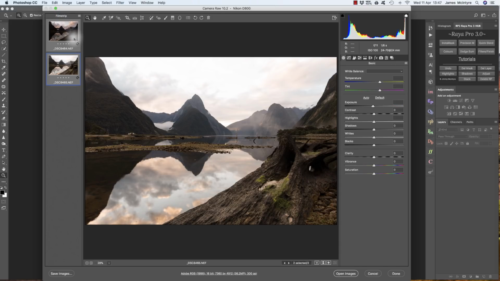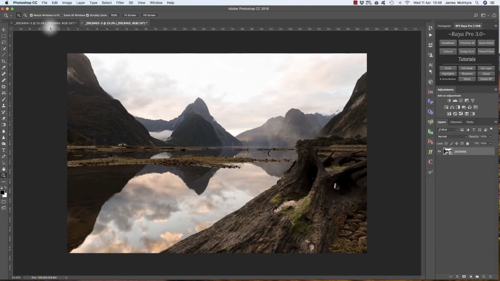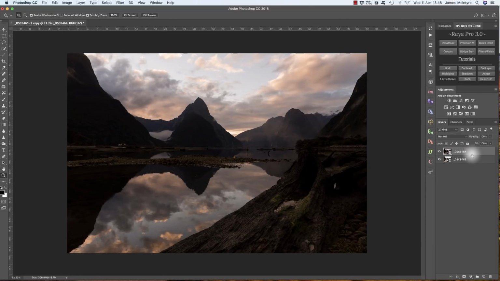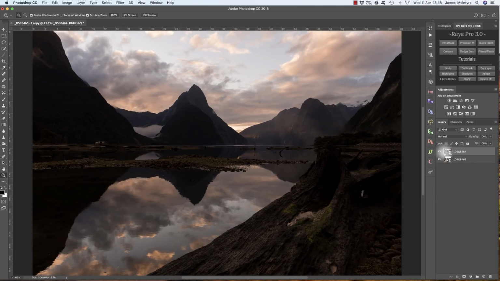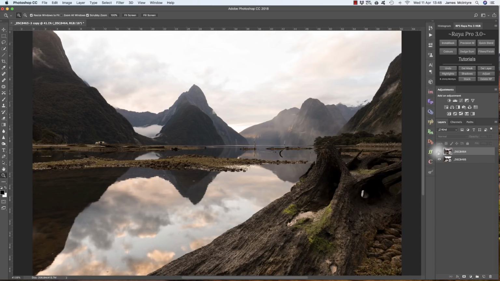Now I'm going to select both of these layers, hold down Shift, and you see it says down here, Open Objects. That will open our images as smart objects. Now we have our images open in two separate windows. I can simply press Stack, and this puts them together in one window as layers. So we have a darker exposure on top and our base exposure on the bottom.